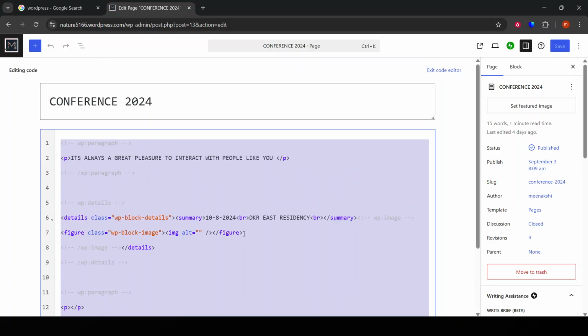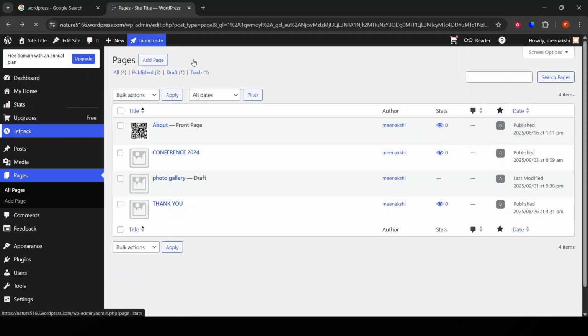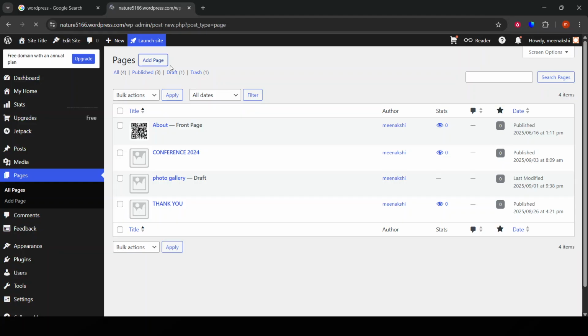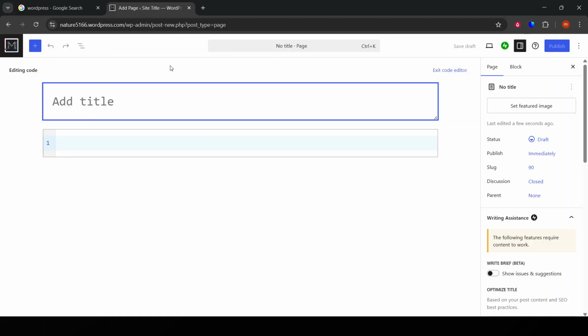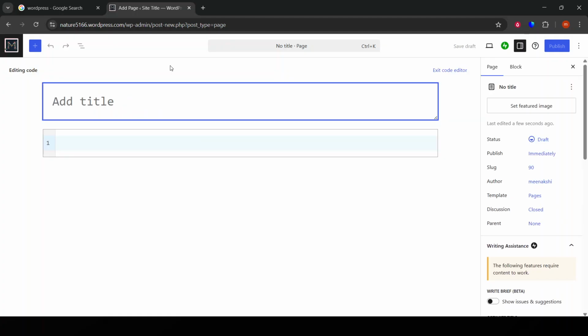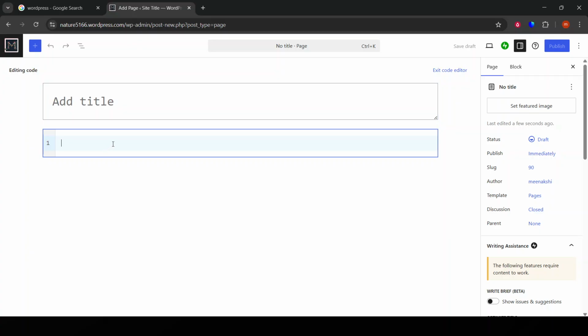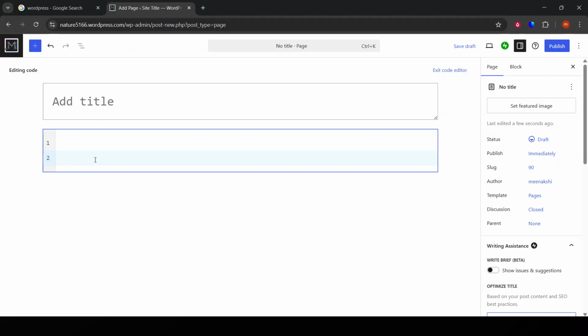It's time to create a new page, so click on the Add New button, which you'll find at the top of the screen. This will open a blank page where you can input the HTML and shortcodes you copied earlier. In the new page editor, again switch from the visual mode to the text mode. Paste all the content you previously copied into this new page by pressing Ctrl+V on Windows or Command+V on Mac. This action will essentially replicate the content and layout from the original page into your new page.